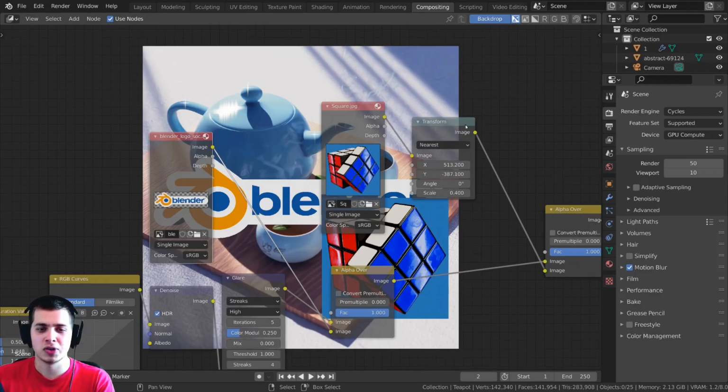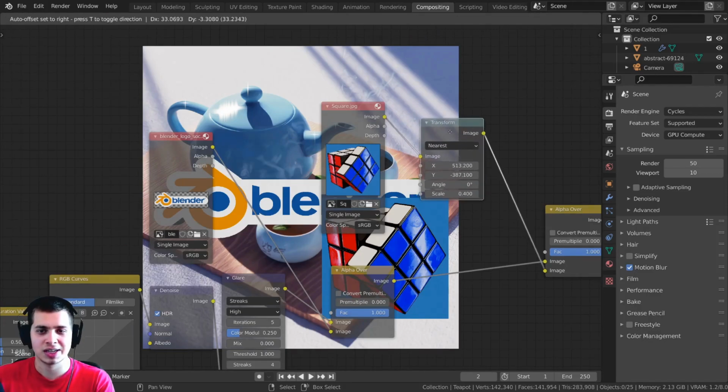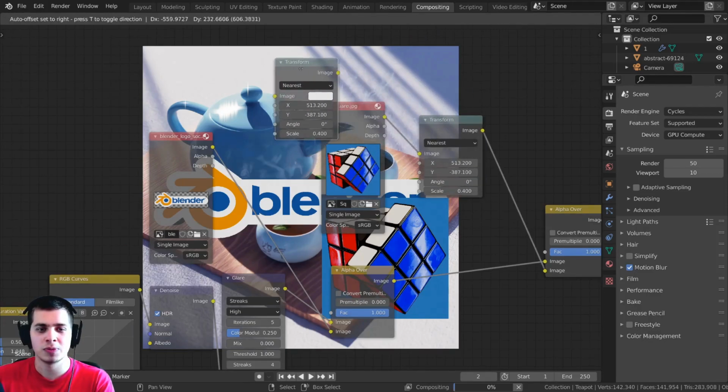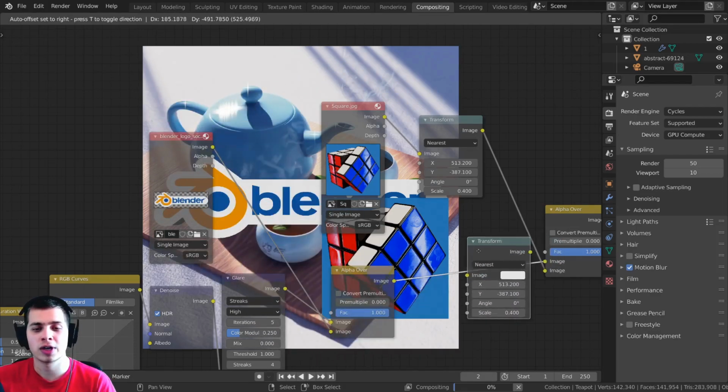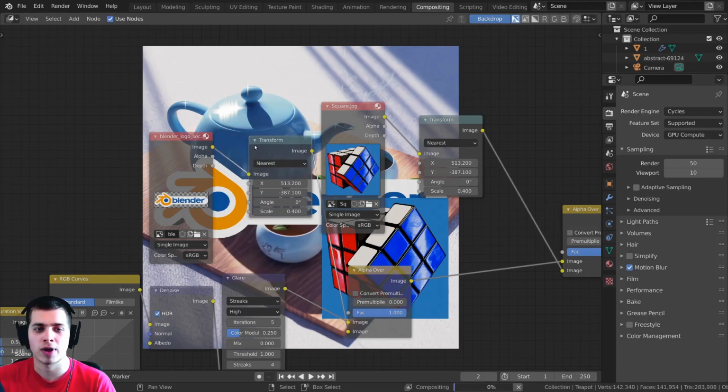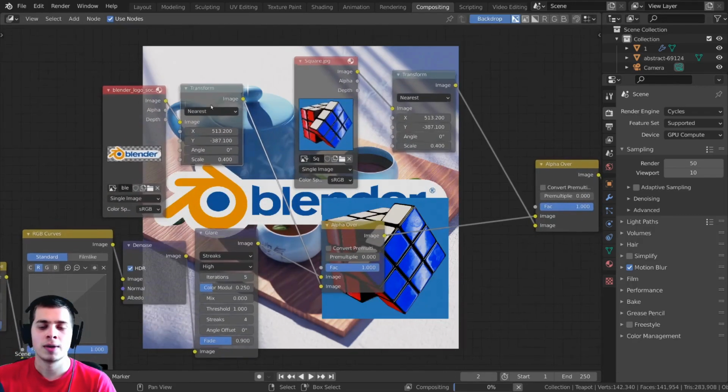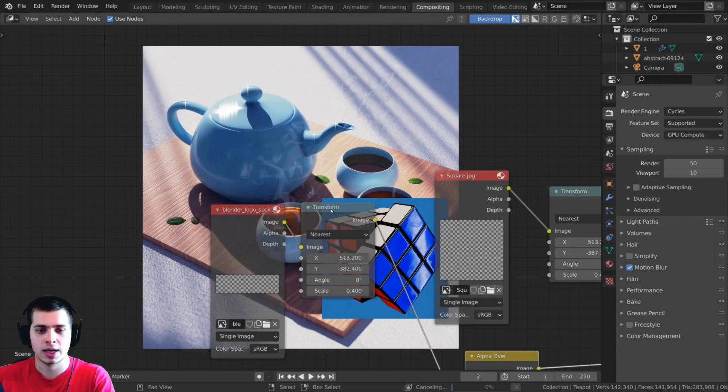Now this Blender logo, you could also transform it. So if you want to, just click on the transform node, press Shift D to duplicate it. We want to only transform the Blender logo, so before it goes into the alpha over, we need to plug it up right here. So I'll just add it in. So now we can just scale this and move it.